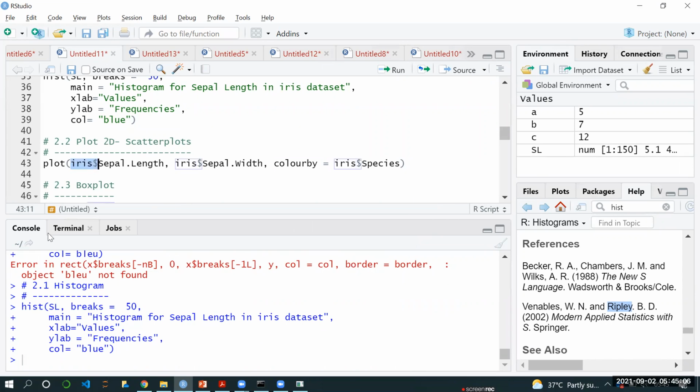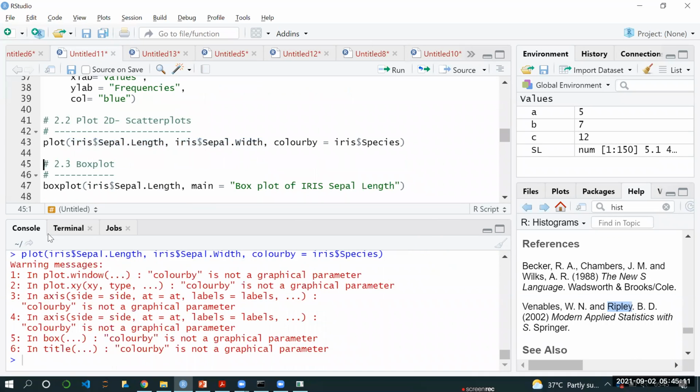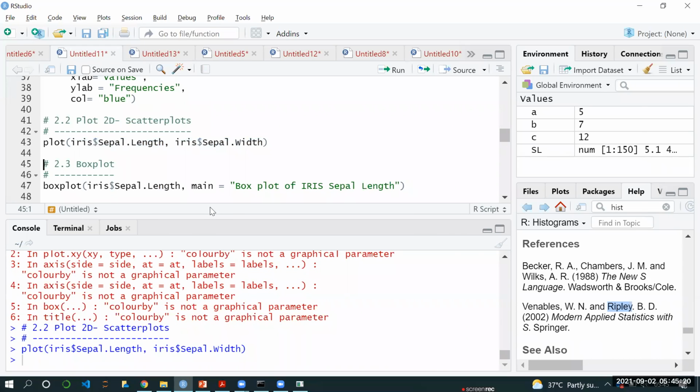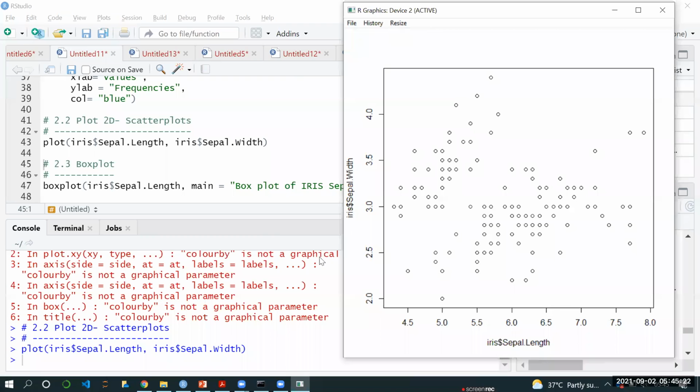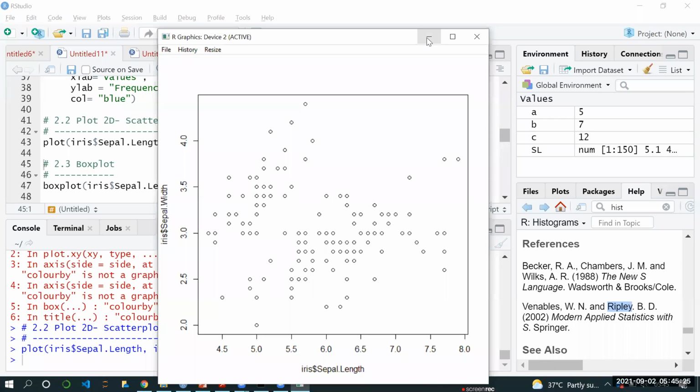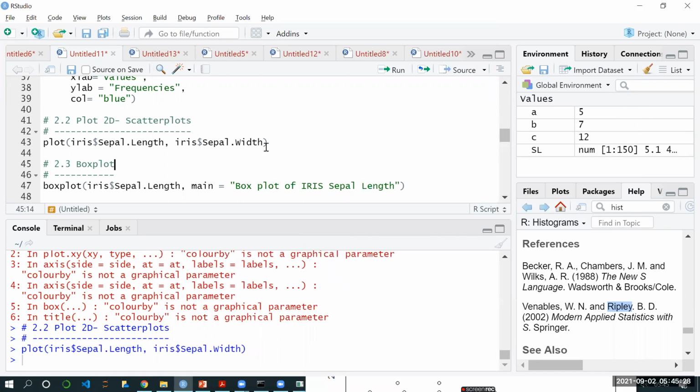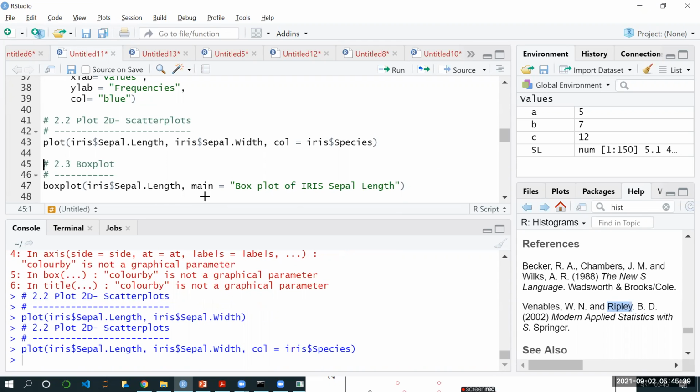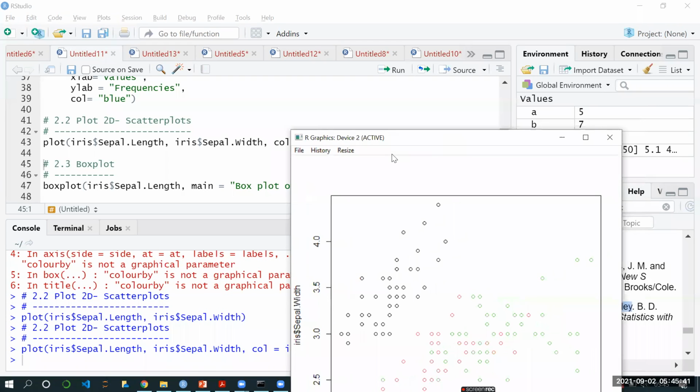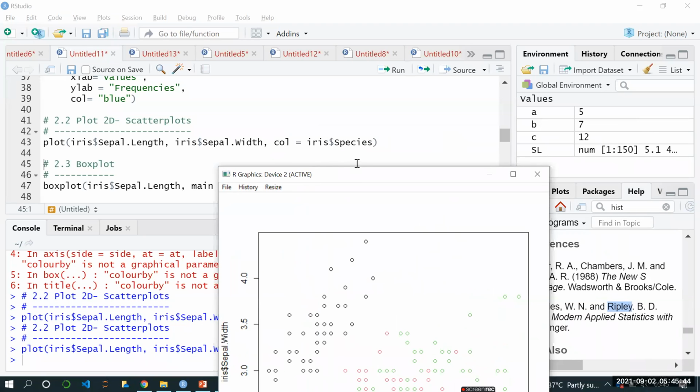Plot iris sepal length, iris sepal width, and color by, I think, yeah, there was an error. This thing was not working. Plot iris. So it is showing me this graph. If you explore further, you can see how to use color by. For example, this is not the right command. Yes, just COL for color by species.